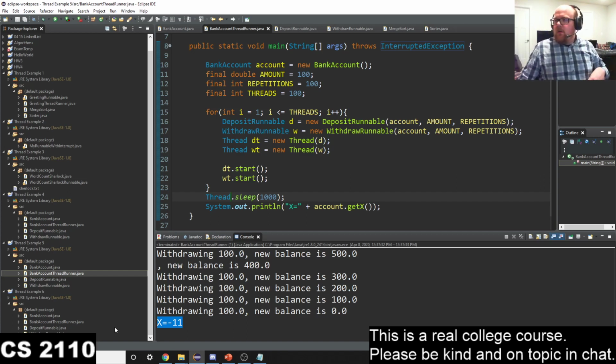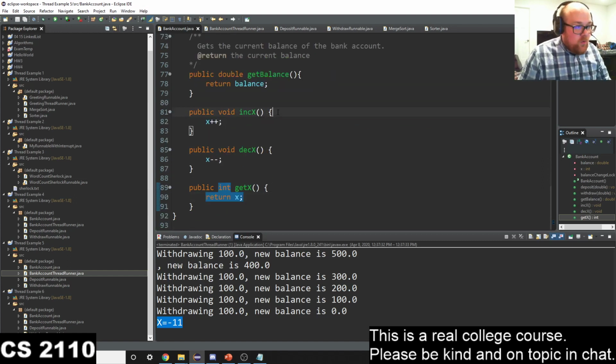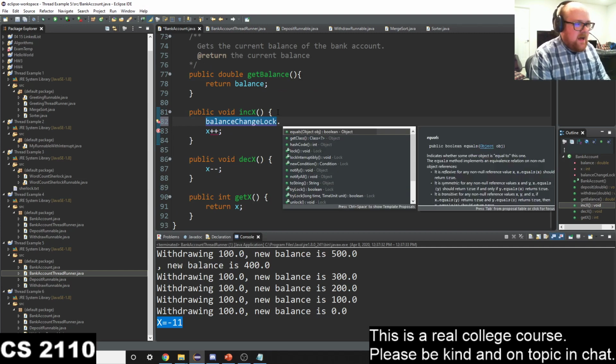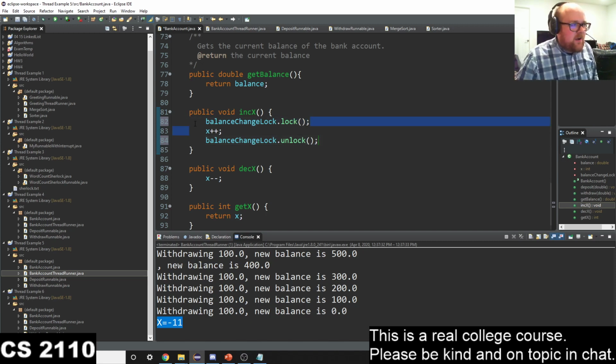All right. Because X is not 0, that means X is not thread safe. We can fix that, and we could very well use the same lock: balanceChangeLock.lock, and then balanceChangeLock.unlock. We could do that, but this lock really exists to protect the balance variable. Again, it doesn't do that magically. We do that ourselves. But there's no reason that this needs to be one lock protecting both variables.